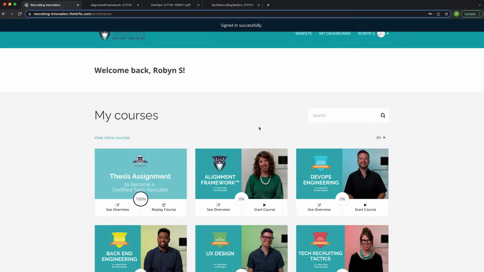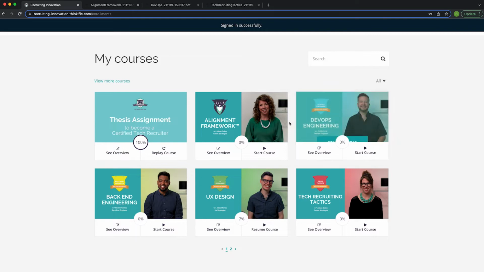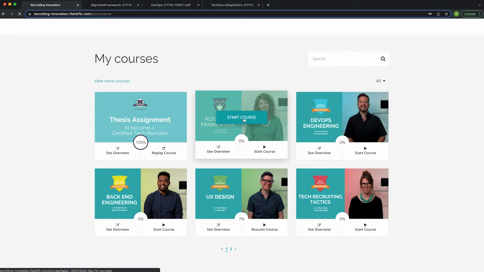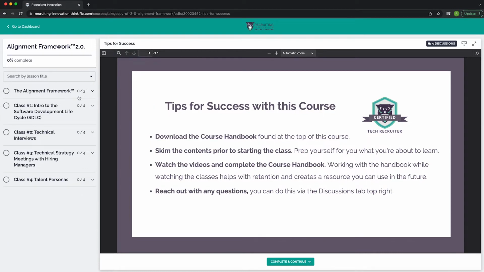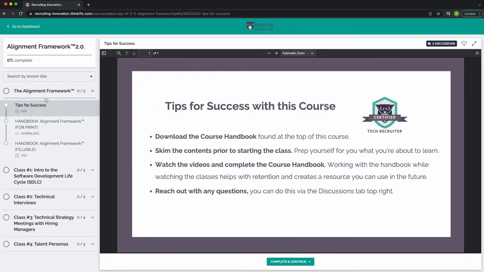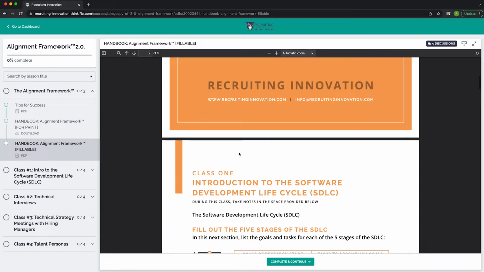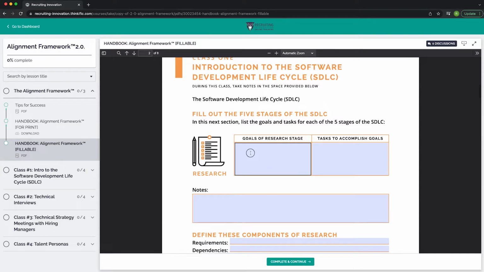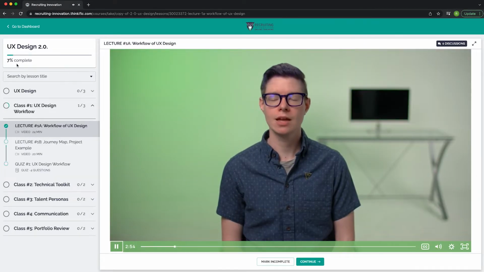program. Welcome to the Student Dashboard. Here you will see the courses of the Tech Recruiter certification. You can watch these courses in any order that best suits your needs. On the left of the player, you'll find links to all of your course materials, including a syllabus and a course handbook which supplements your learning and allows you to take notes and create your own custom guide for future reference. You can also track your progress through every course on the top left corner.